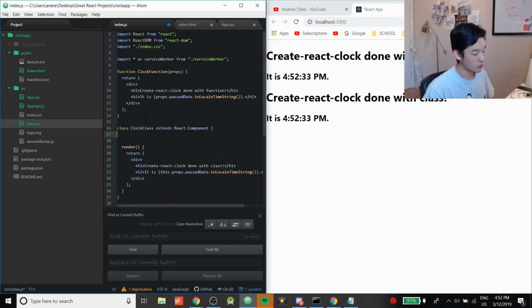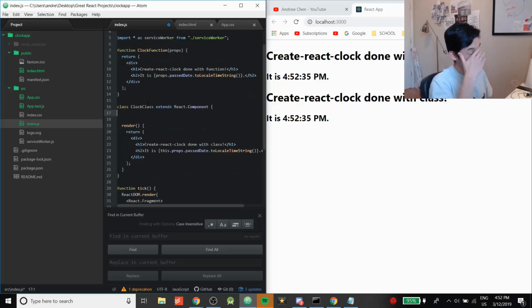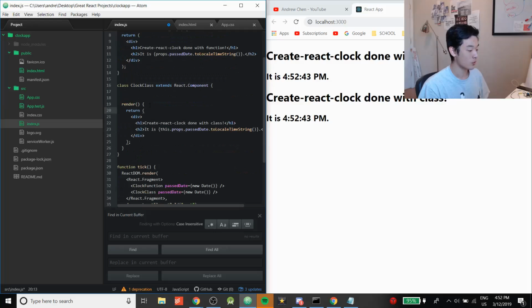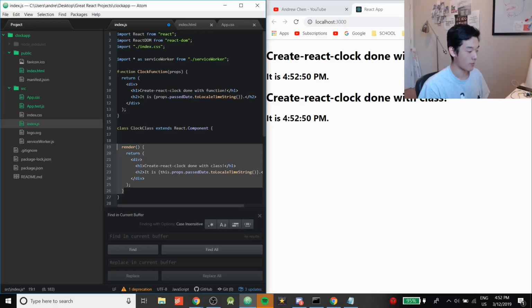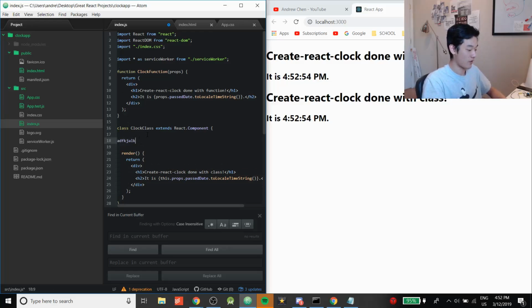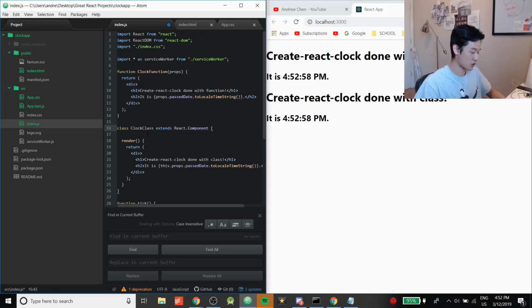So when do we use functions? Generally speaking, if we're making a simple clock like this, never use a class, because the go-to rule is that if you only have a render function like this, just a render in a class, then it's far better to just use a function. Usually when you use a class, there's going to be a lot of heavy stuff over here before the render, whereas functions generally are just rendering something.